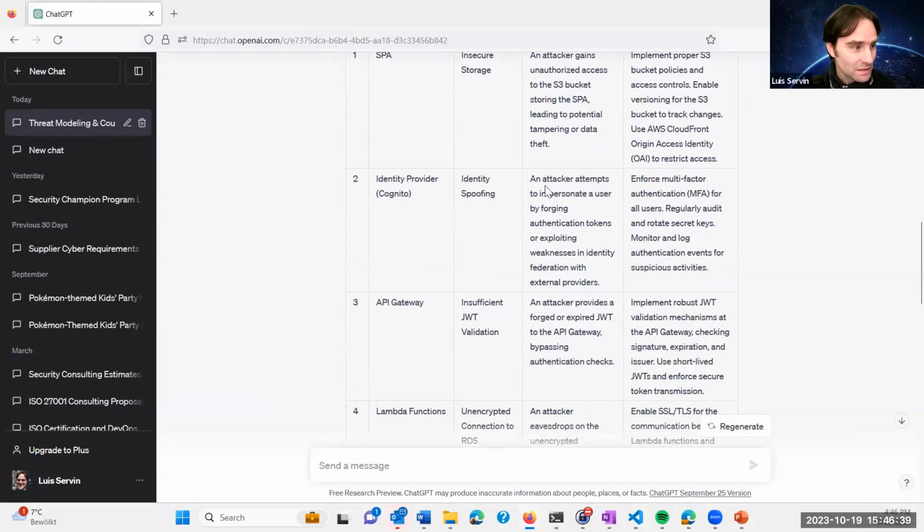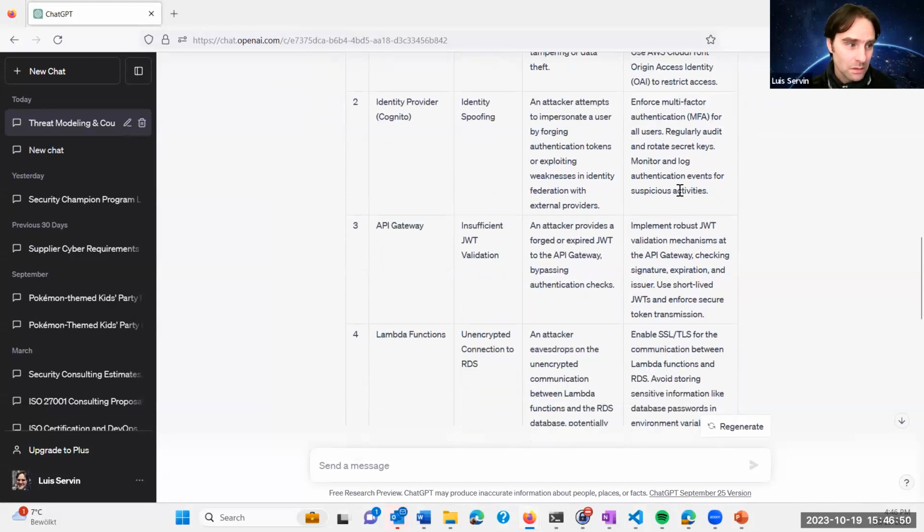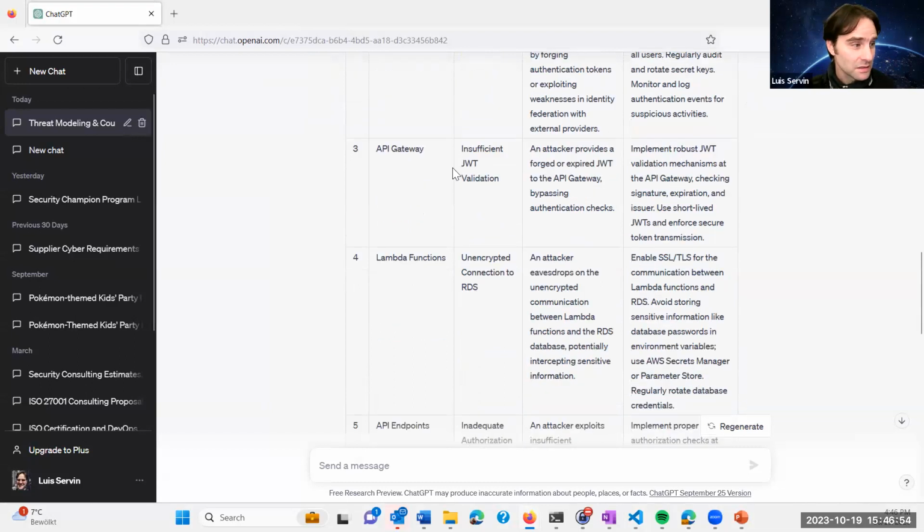Identity provider, identity spoofing, impersonate, forging authentication tokens or weaknesses, enforce MFA, not bad. Regularly audit and rotate secret keys, monitor and log authentication events for suspicious activities. Hey, fantastic. So far, so good. An attacker provides a forged or expired.